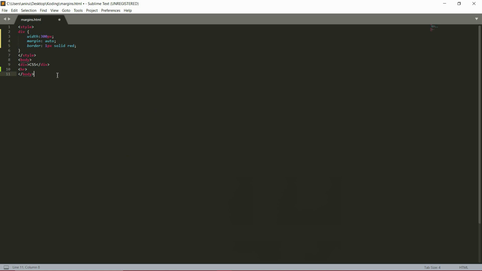And background color, let's make it light blue. Okay, so that should be good for now. So we finished the CSS.